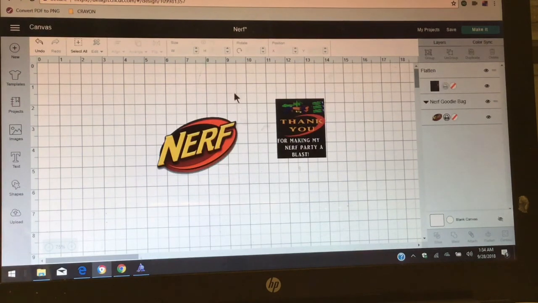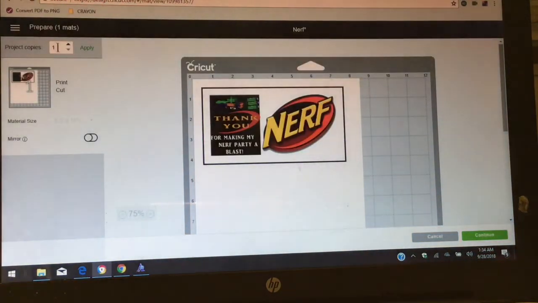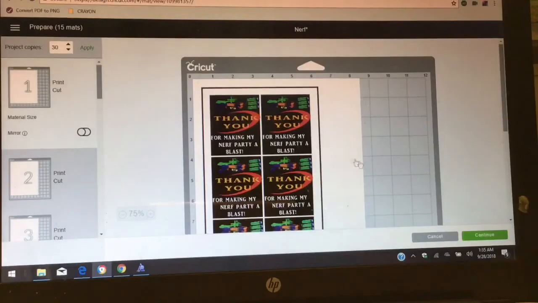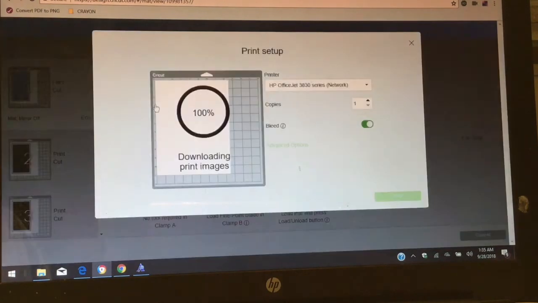Okay, now that we already have the images ready, we're going to click on Make It. Where it says Project Copies, I need 30 copies of each. Then we go ahead and apply. We click on continue. Now we're going to send to printer.